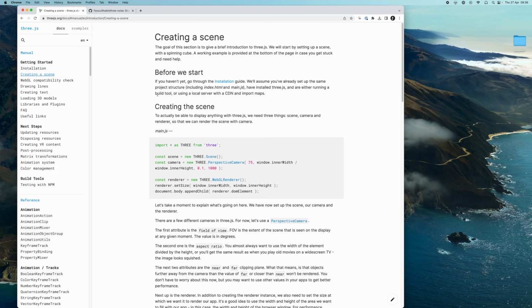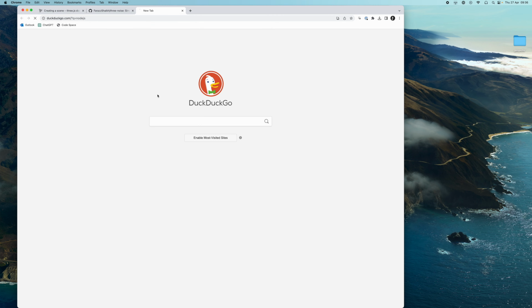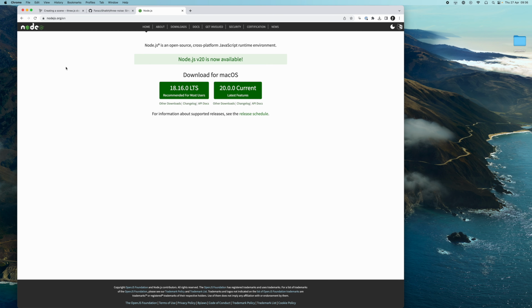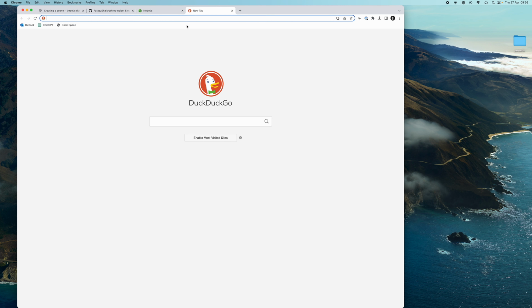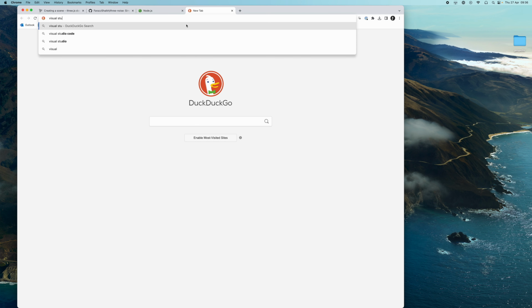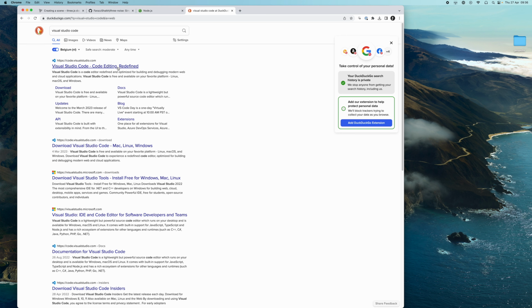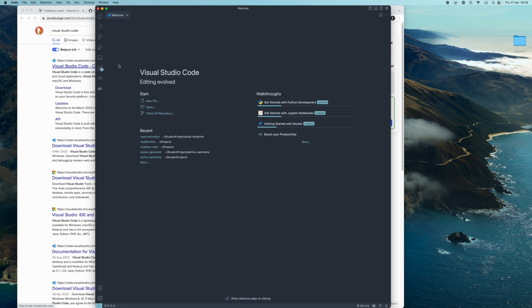So the first thing to do in any kind of modern web project is to use Node.js to install packages. And to that, we go to nodejs.org and then we install it. I already have it installed here on my computer, but it's an important step that we can do. The next step that we want is Visual Studio Code, which you can download. I already have it on my computer here. I'm going to open it up.